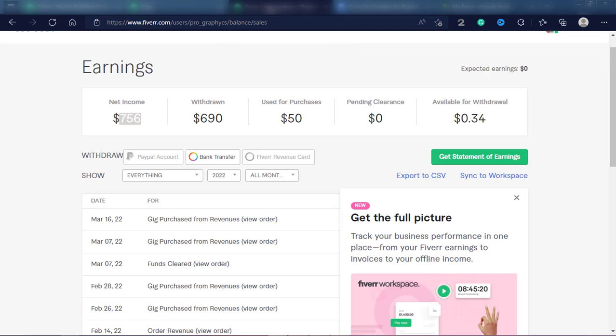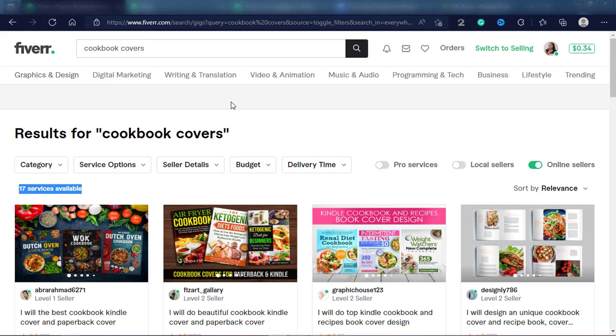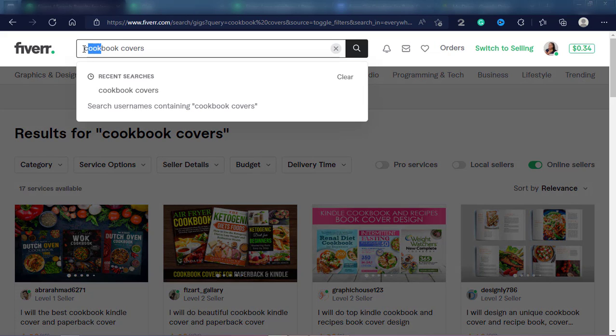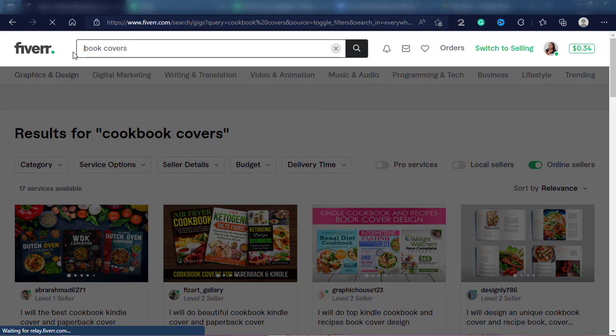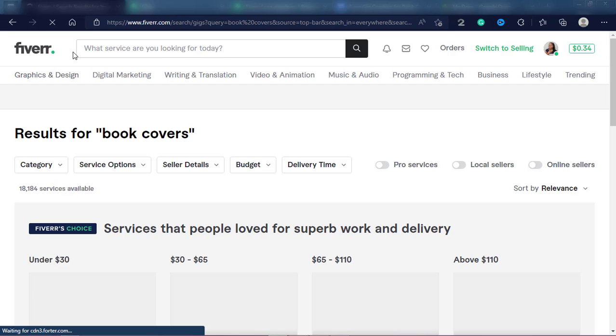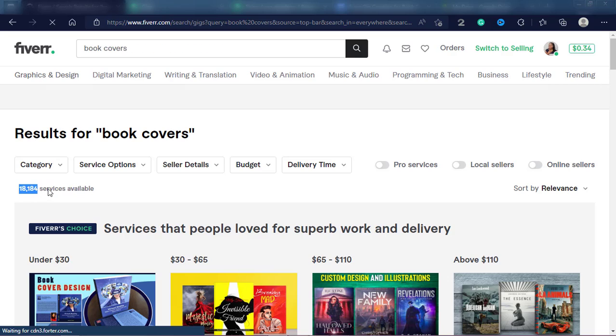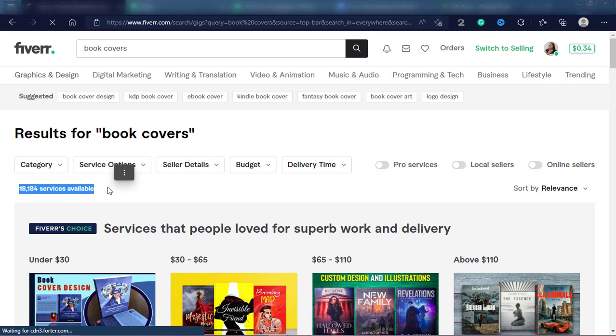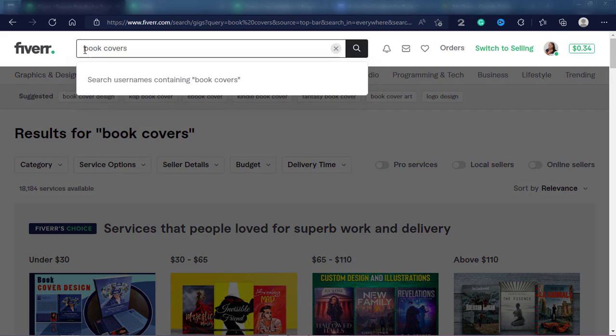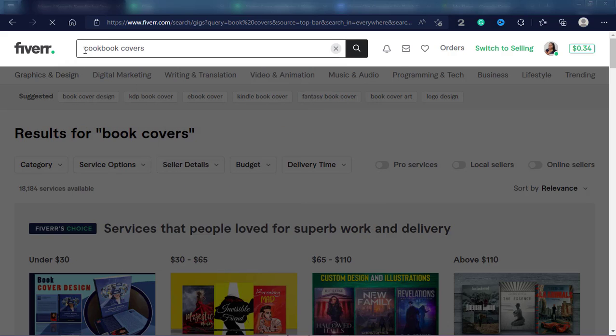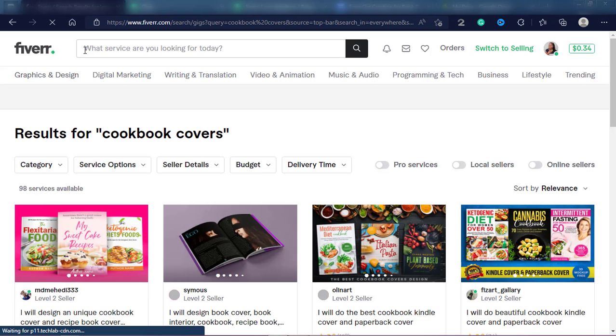Now with that said, if you want to set up your gig on Fiverr, please go for low competition gigs. Let's see the difference if I search for book covers. I'm giving you these tips because I want to help you. You see that book cover has over 18,000 services available, so you will struggle to make sales here. People are searching for cookbook covers, so that is why I targeted cookbook covers to set up a gig on.